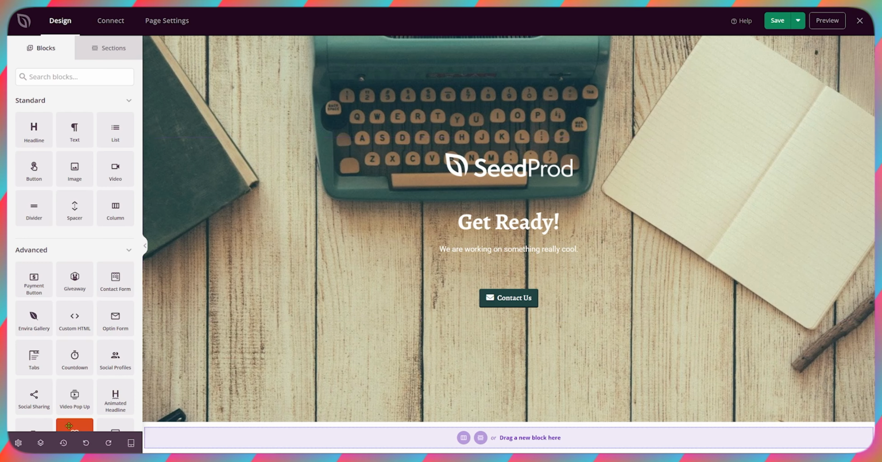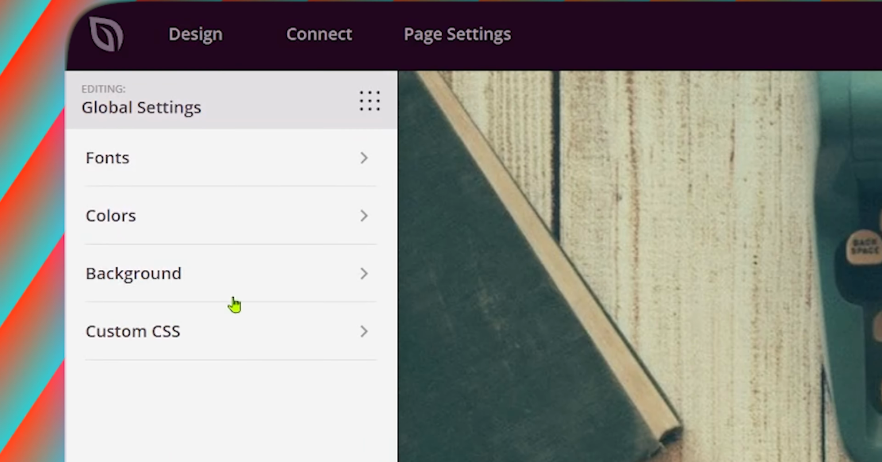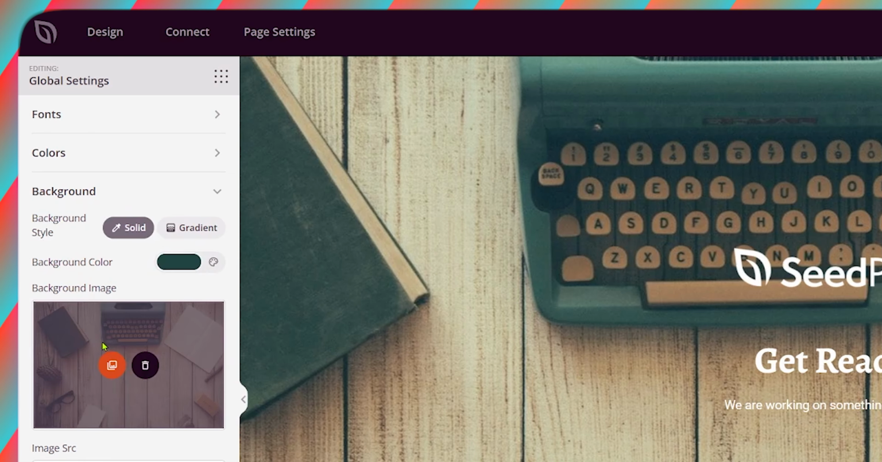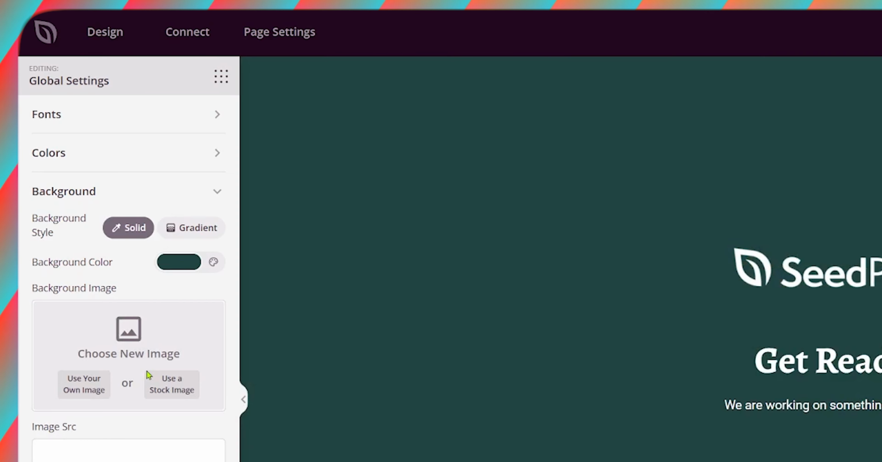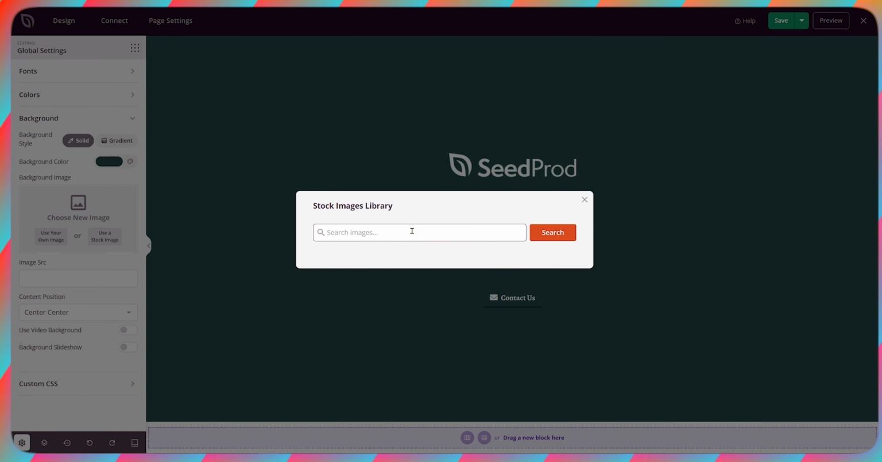The way we're going to do that is head down into the settings here, the global settings, and then I'm going to go to background, and then I have options here, so I can change the background color and the image. This is exactly what I'm going to do. So I'm going to delete this one, and if you have SeedProd Pro, you can use a stock image, so you could click on here and search for a stock image.